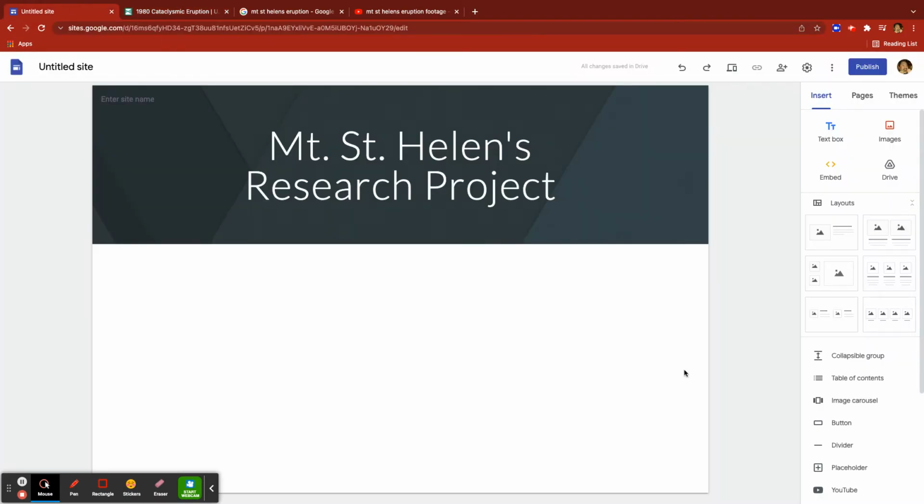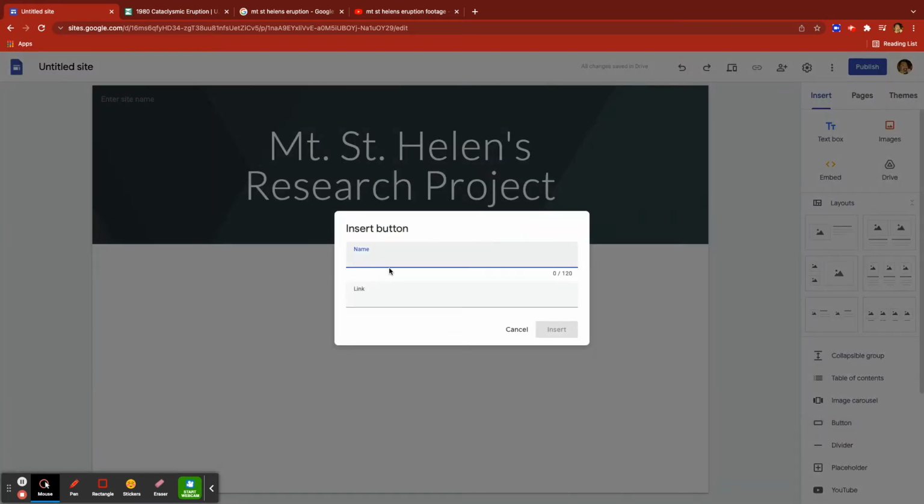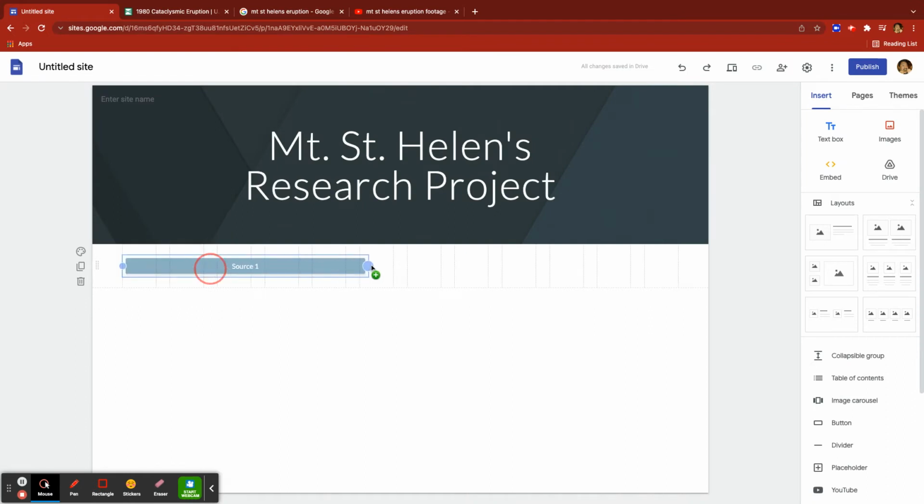We're going to come over here onto our site, and I'm going to use a button. Buttons are a great way to share links instead of just a plain text box. So we'll call this here source one. And I paste the link right here, click insert, and now we have a button the kids can click on to access a source. So I'll go ahead and repeat this process.